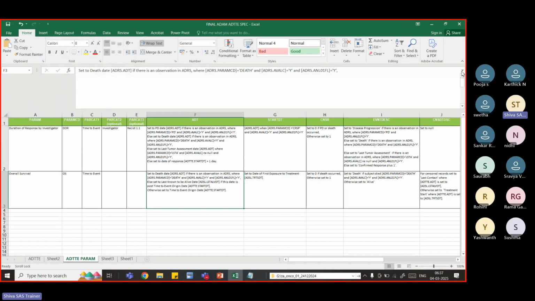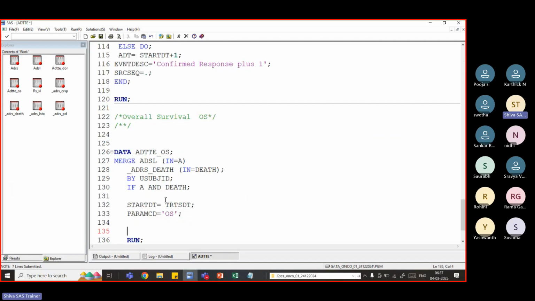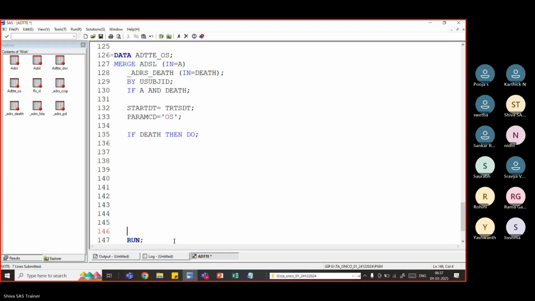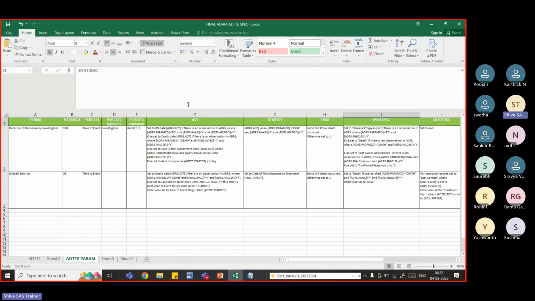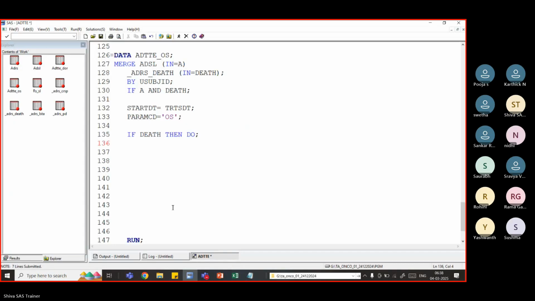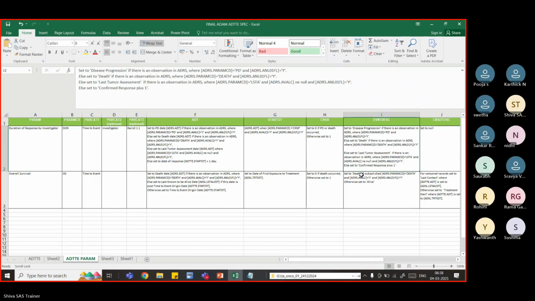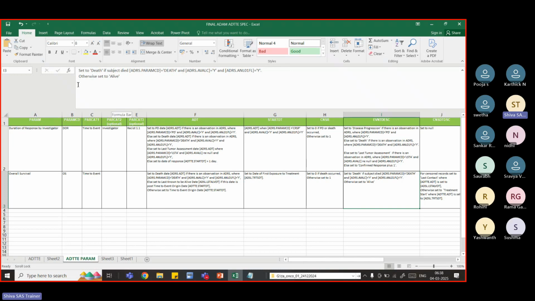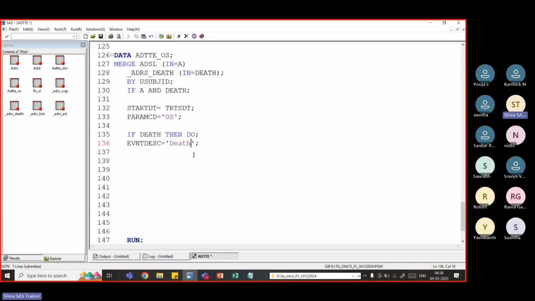Yeah, ADT. So set to the death date if there is an observation from the death and analysis flag available, otherwise this one. Okay. So if there are observations related to the death, then do. So first one is event description equal to, what is the event description here? Death, subject died. So event description is death.